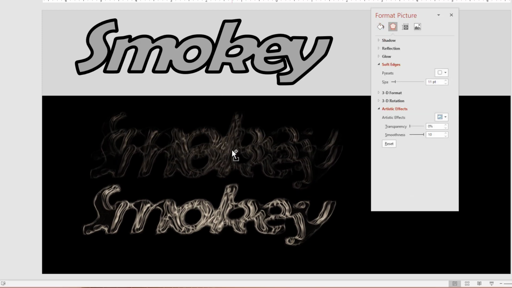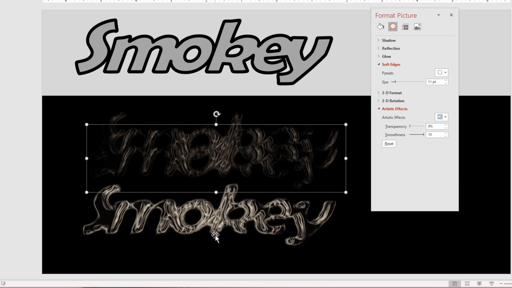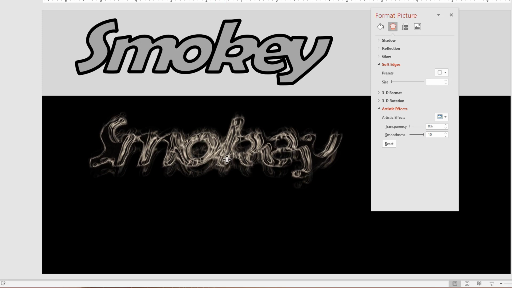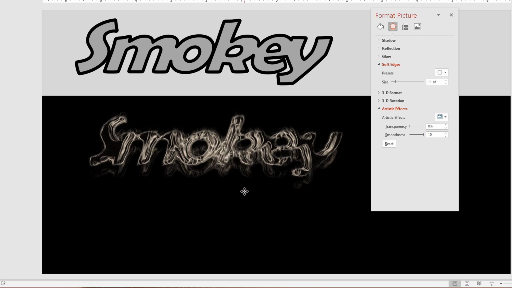And it's going to be in the bottom. Okay, now I need to bring this to the top. So I'm going to right click, bring to front. And we're going to take that, put it there. And you can see we have some wispy elements to the bottom. I'm going to just move them up.